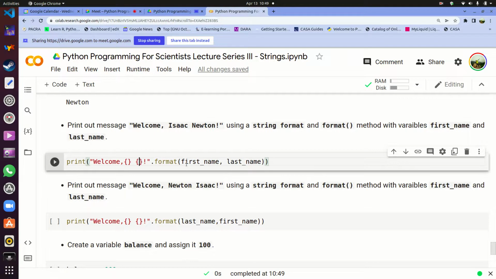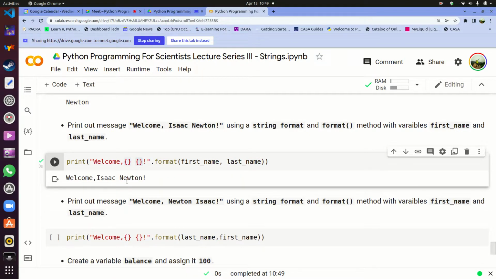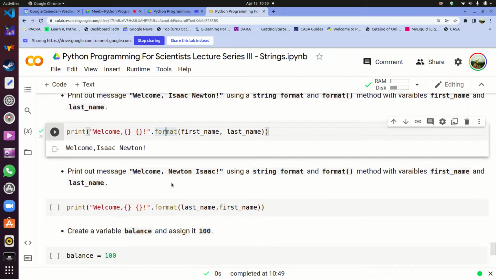So in this particular case, I want to place first name in this particular placeholder here. I want to place last name in that particular placeholder there. So if I do that, I get welcome Isaac Newton. So these things, once you do your formatting, they are not printed out, but they are replaced by the values of the corresponding variables which you have given to this particular format thing there.